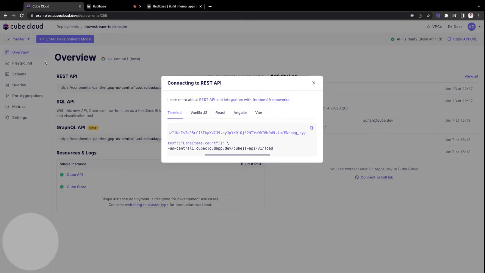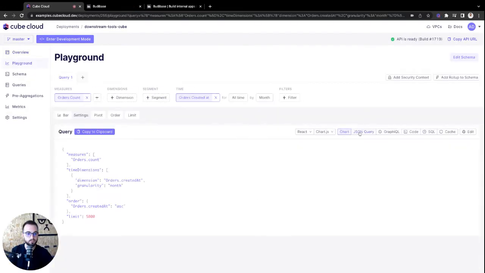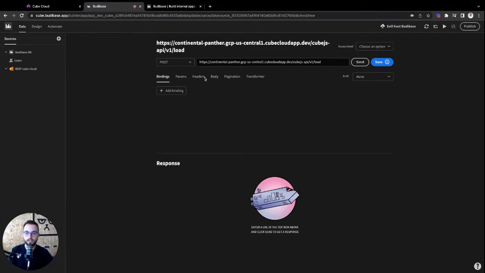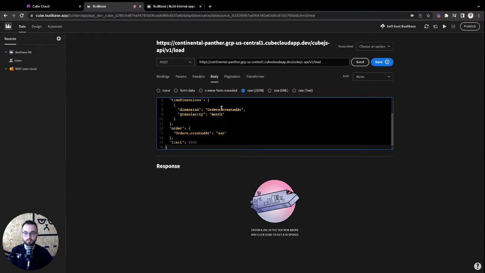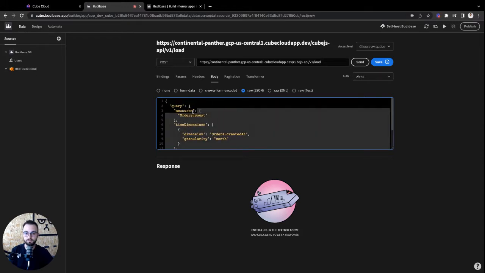And then we can grab the JSON query as well. So go back to Cube Cloud in the playground. Click the JSON query tab, copy it to the clipboard. And here in the body section, select raw JSON. First, don't forget the query parameter. And then after that, paste the whole JSON in.